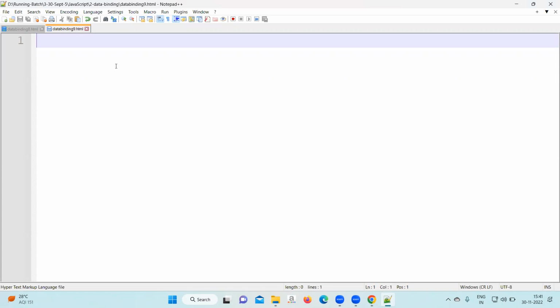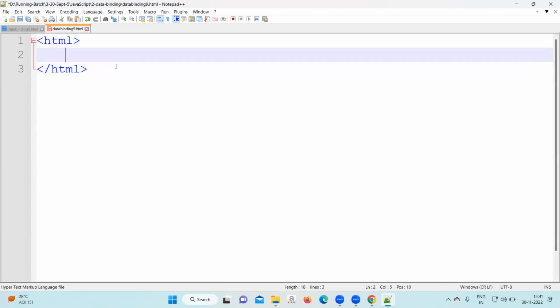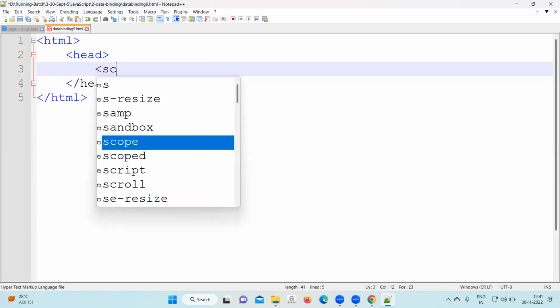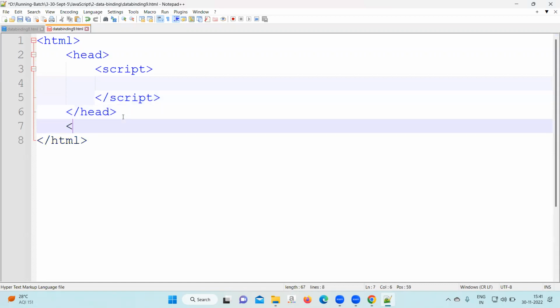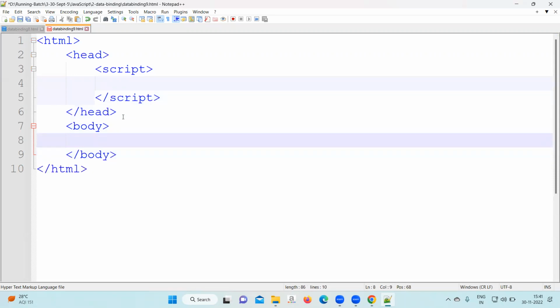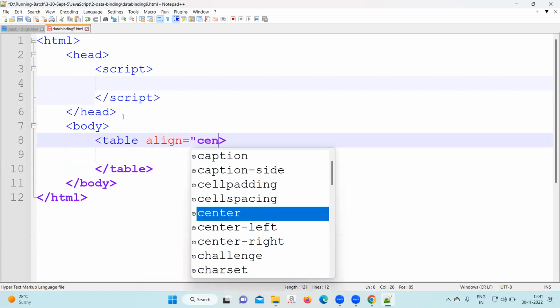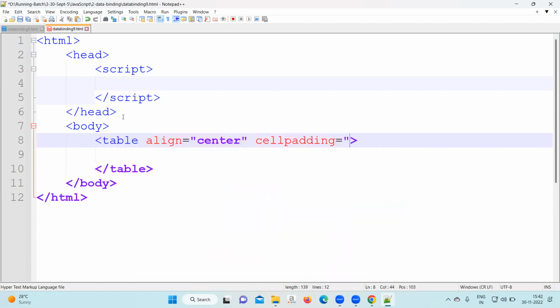Yes, in the data binding 9 file, we can start from the HTML and follow the script part. We will start the body tag. Inside the body tag, create a table. The table will be aligned to the center, with cell padding 10.